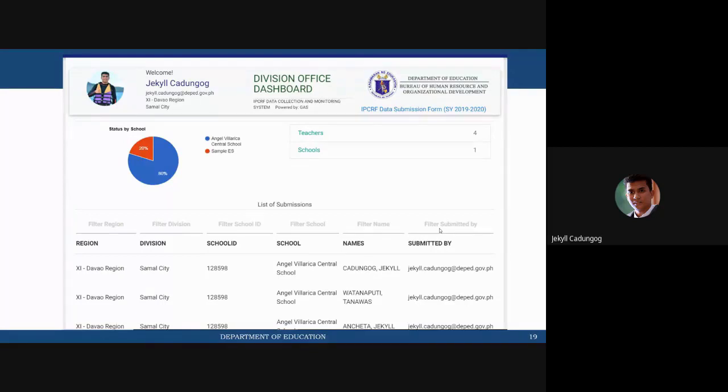Mayroon din namang interface doon sa submission, pero this time sa SDO level, mayroon po tayong option to filter yung mga uploaders. Okay? So ayan. So ito lang yung interface, ma-monitor natin yung number of schools submitted and teacher submissions. So ayan. So minimalist lang po yung interface po natin.